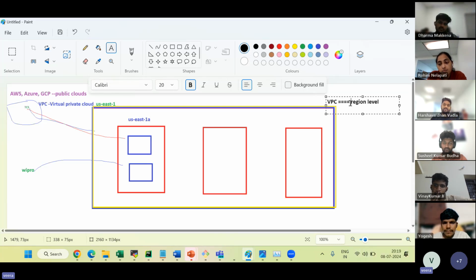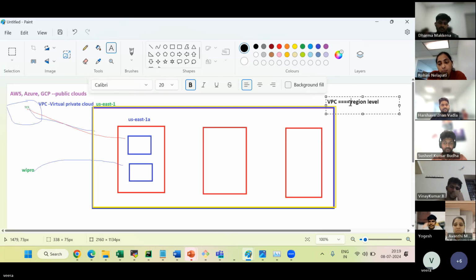Inside the VPC we have availability zones. So definitely, first we have to create a VPC if you want to create a server. See, the server is inside the availability zone, and the availability zone is inside the VPC. So VPC is the very high level of the hierarchy, and only after that will requests go inside the VPC.